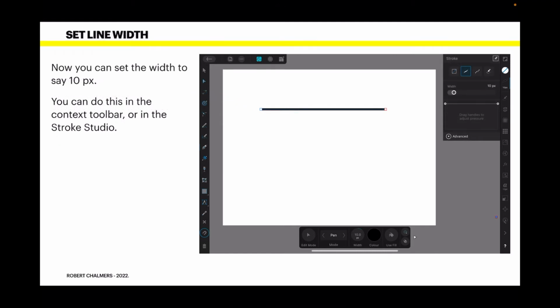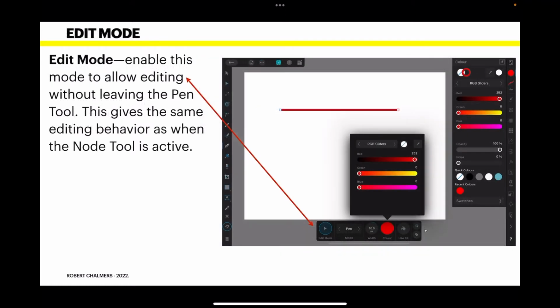Set the line width. Now you can set the width to, for example, 10 pixels. You can do this in the context toolbar, and you can see it down the bottom there, or in the Stroke Studio, which is just below the white circle with the line through it. There's a very faint little wavy line there. That's your Stroke Studio. Very powerful area, that.